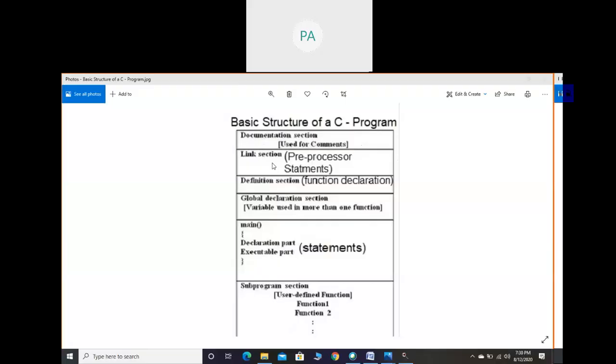Next, link section. This is called pre-processor statements. In programs we will come across it, and I will explain in detail there. Next is the definition section, which means we are declaring the function. Next comes the global declaration section. Here especially we declare the variables.